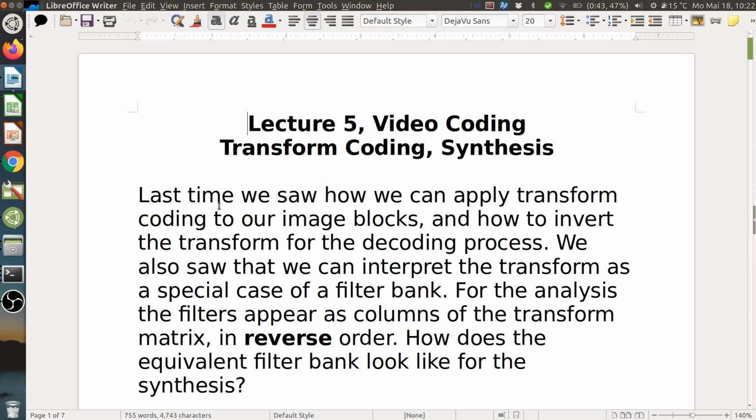So last time we saw how we can apply transform coding to our image blocks and how to invert the transform for the decoding process. We also saw that we can interpret the transform as a special case of a filter bank. For the analysis, the filters appear as columns of the transform matrix, but in reverse order. How does the equivalent filter bank look like for the synthesis?